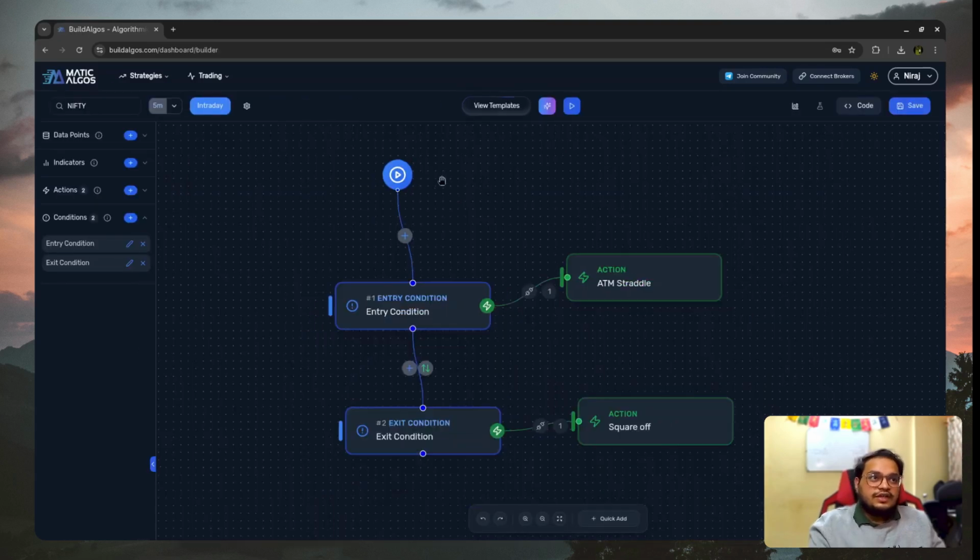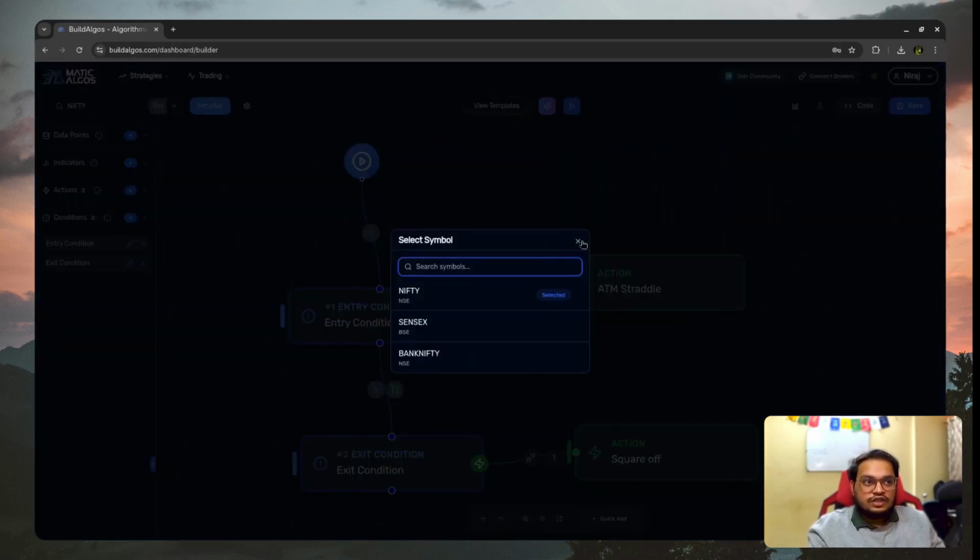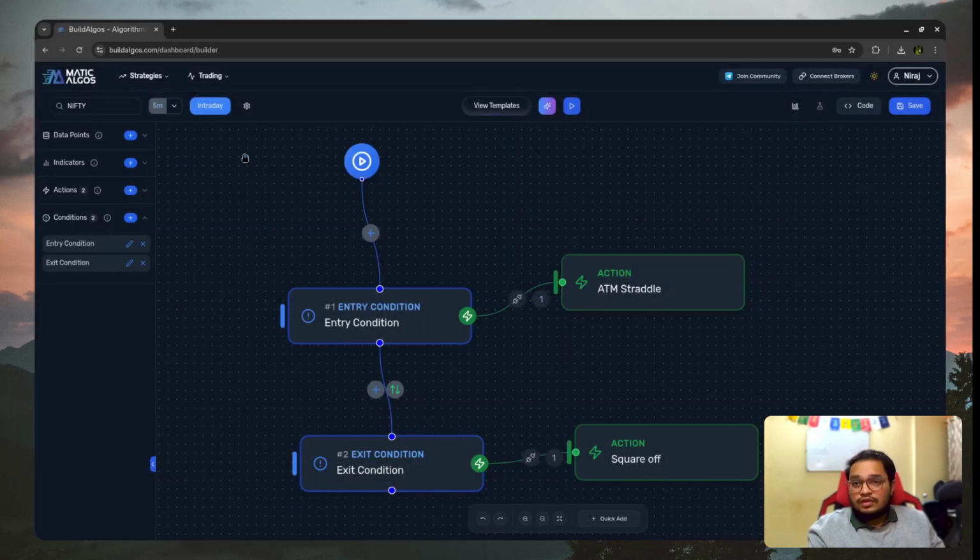So this is the strategy builder. I know it can get a bit overwhelming to see this. These are the entry conditions and the entry condition is linked to an action. So how it works is that first of all you need to select what instrument you want to do your research in. You can obviously change it in the future, but right now we are going to backtest it in Nifty. And then we have to select the time frame.